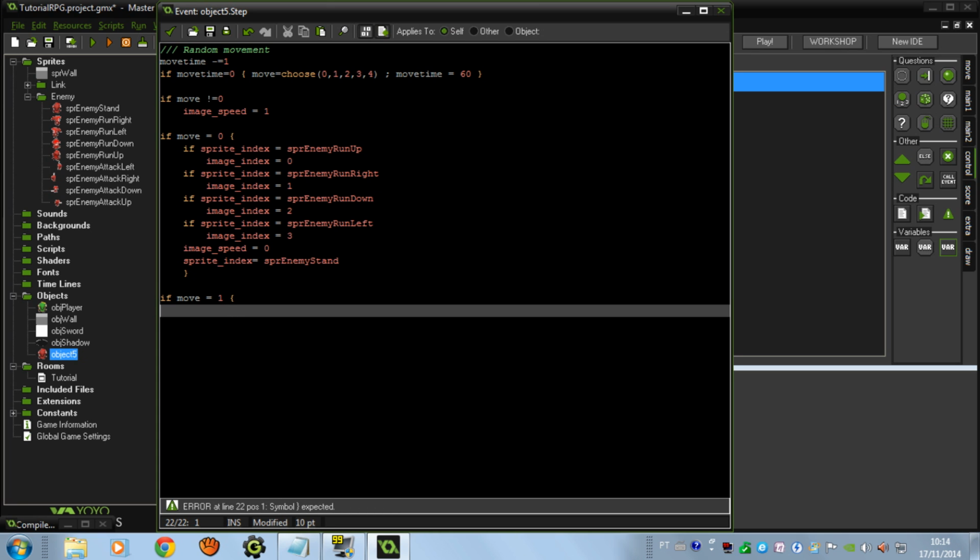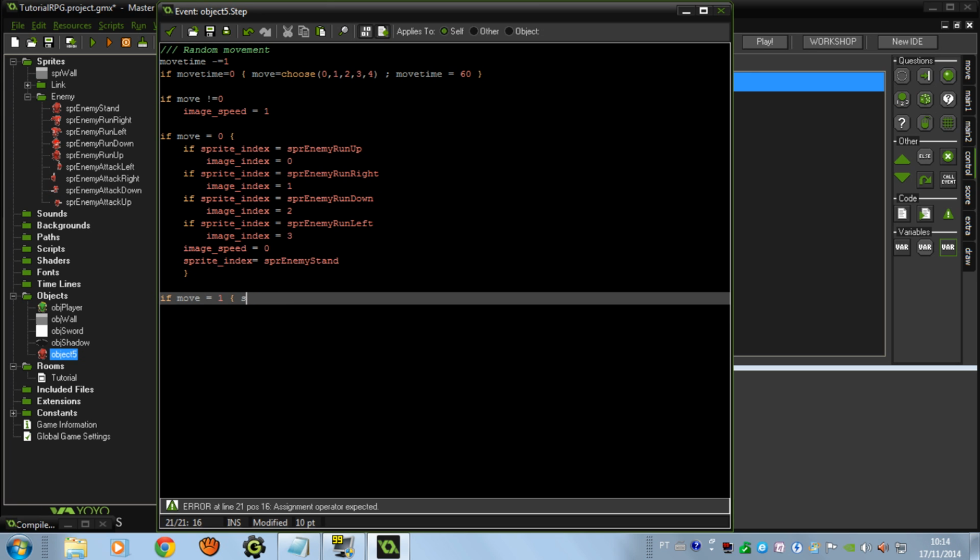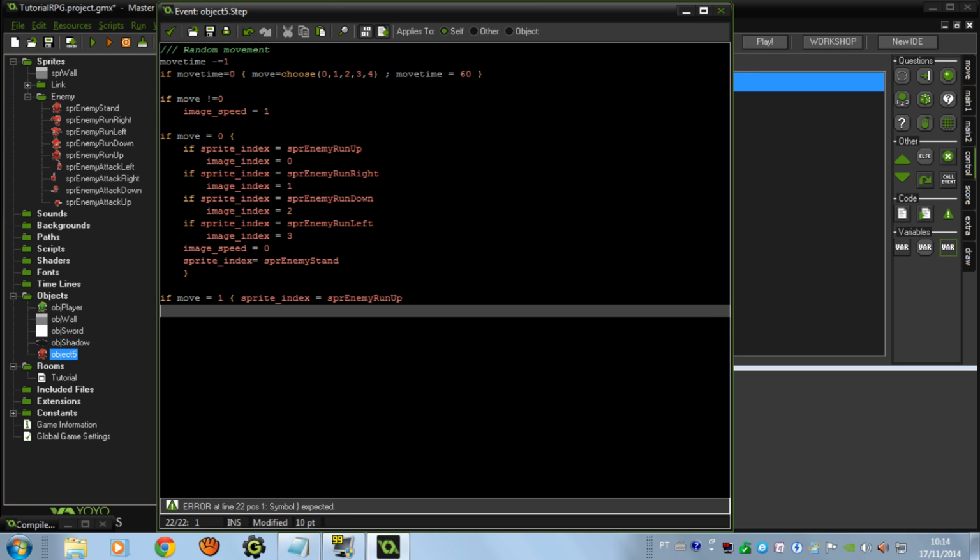If move equals 1, the sprite index will be the enemy running up. That's what I want. And another thing, we don't want our enemy to go through the wall. So we're going to put a restriction for his movement right here.